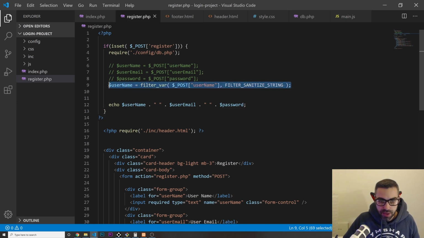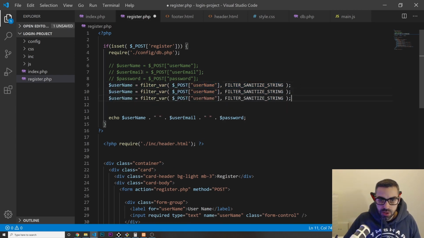Let me just copy this. I'm going to put it 3 times. This time I'm going to put user email in here, using the $_POST user email, and then password. Same thing in here.